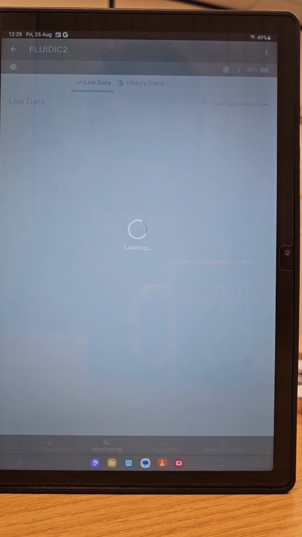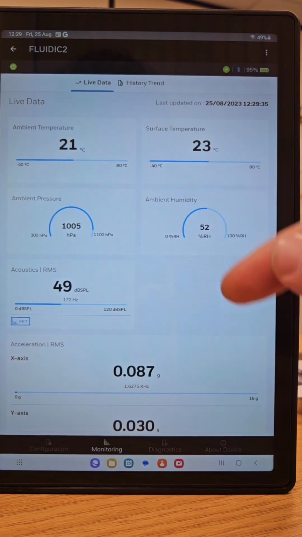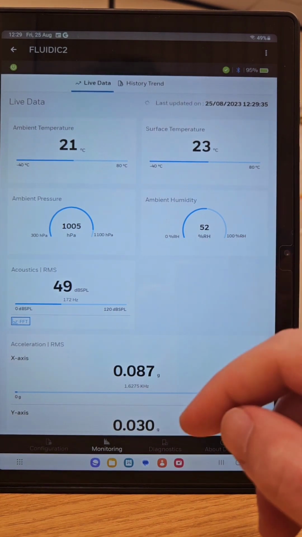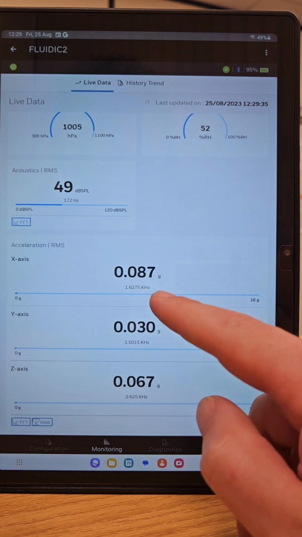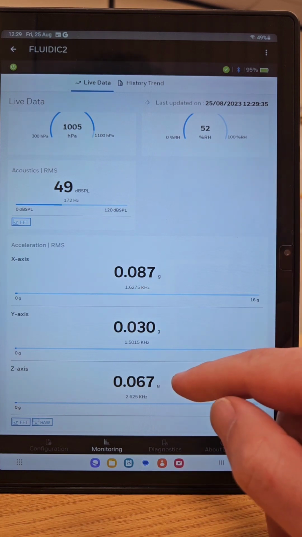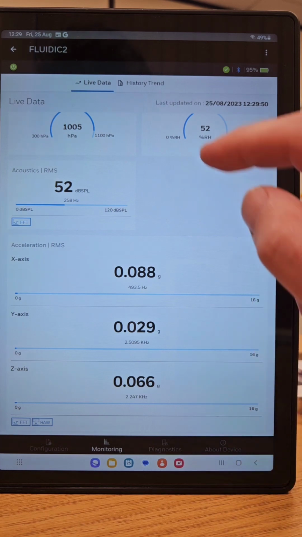So I'm hoping the live view is going to give us ambient office conditions, which is 50% RH, 20 degrees kind of thing. There we go, 21 degrees ambient, 1000 hectopascals, 52% RH, and a background noise decibel level. Vibration is 0.0, anything is zero pretty much, so nothing's really happening there.